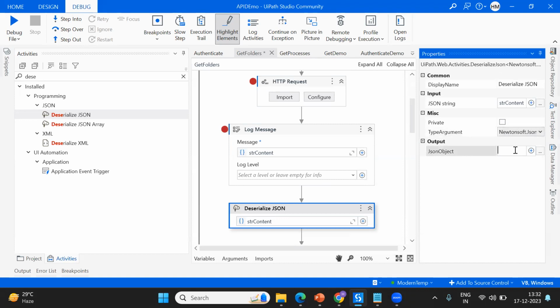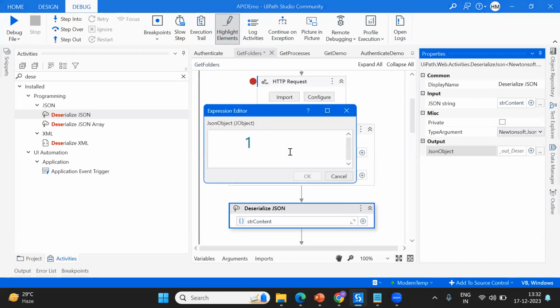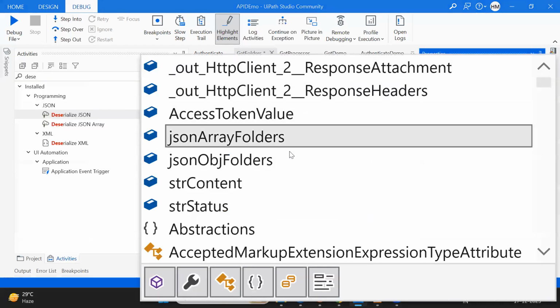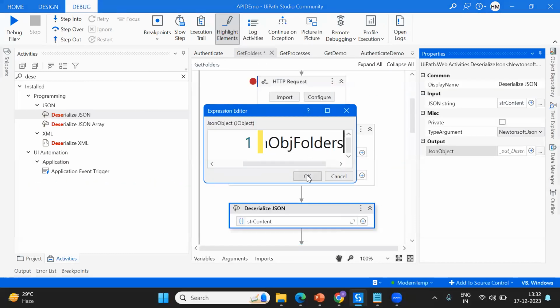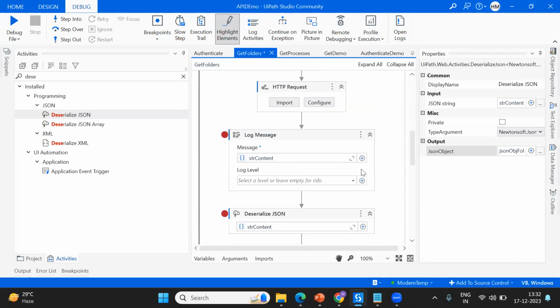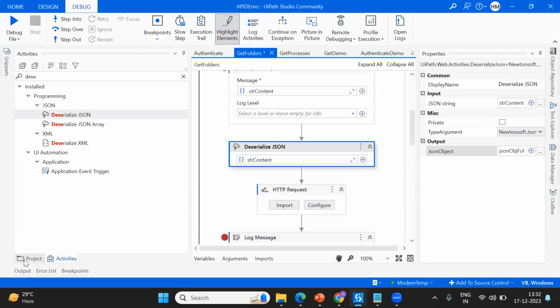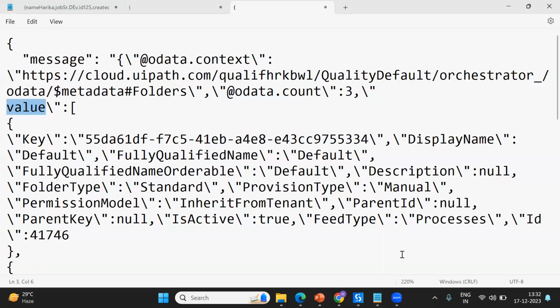The output of it, I'm just giving as JObject folders. Fine. The output of this is JObject folders. That means it will deserialize the values and fetch the output. And once it deserializes, right?